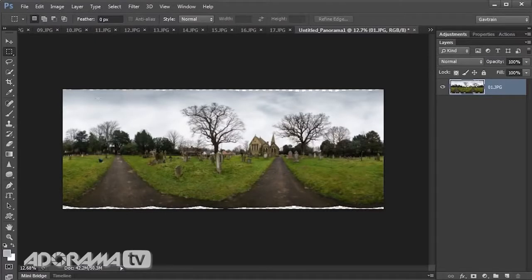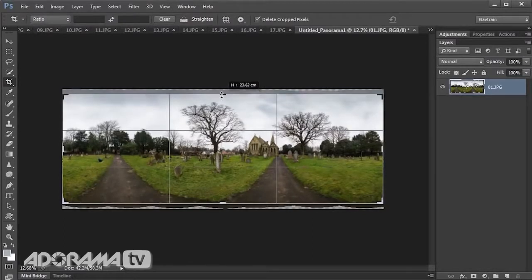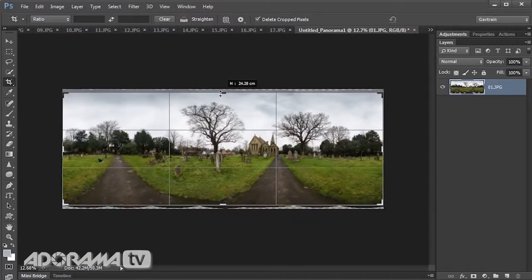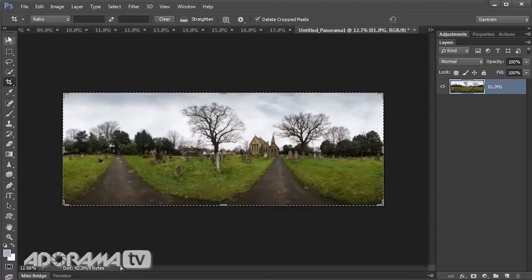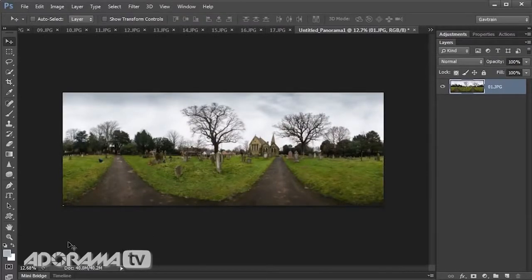Okay, we've got a few transparent pixels, tops and bottom. Now you could clone those out if you wish, but I've got enough depth here that I can just crop those away. So we'll just carefully crop those away, trying to leave a reasonable amount. We don't want to crop too much if we can possibly get away with it. Okay, so that looks pretty good.